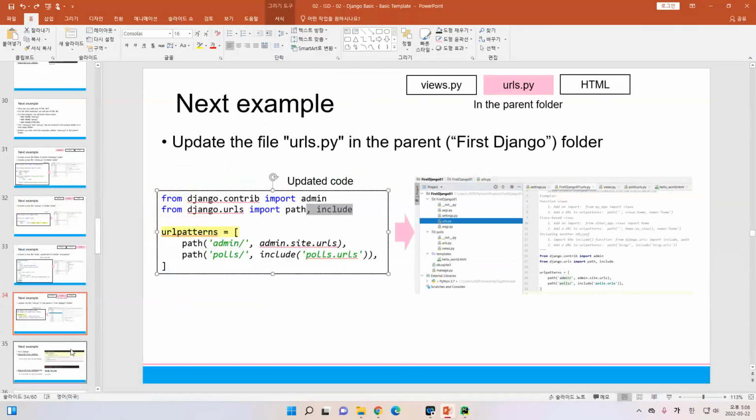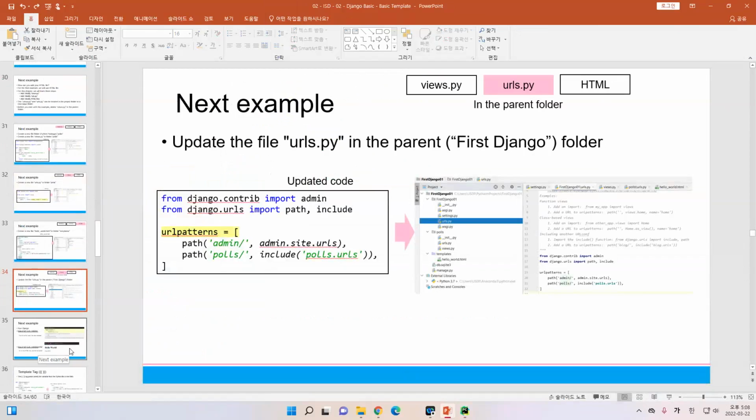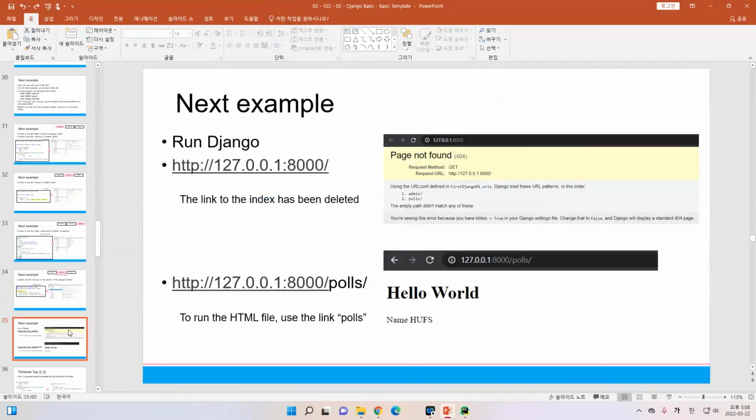Now, after you have those four, views.py, urls.py, the HTML file, and then the URLs in the parent folder, now let's run.